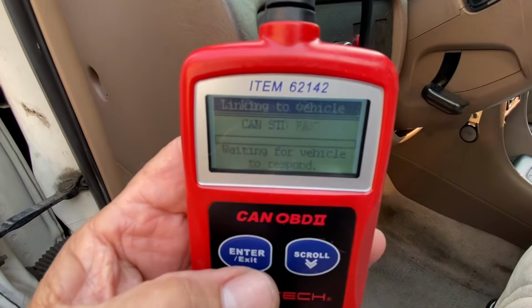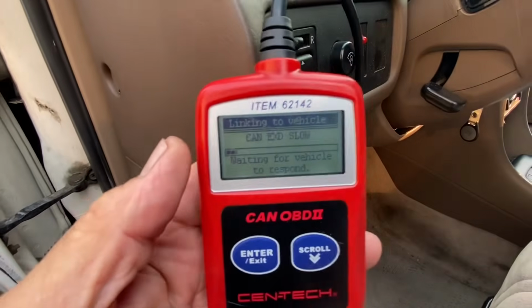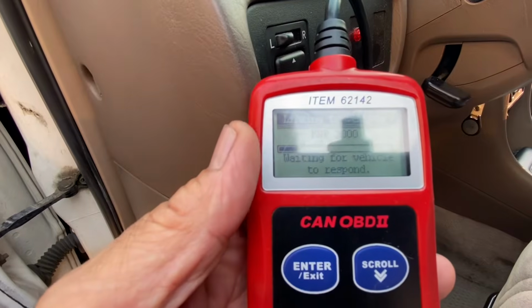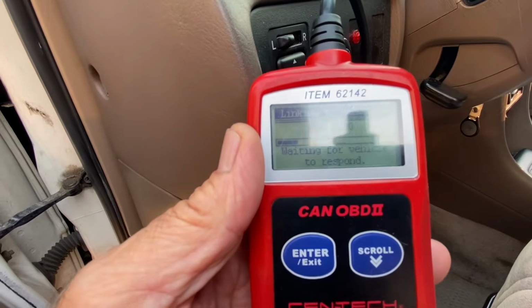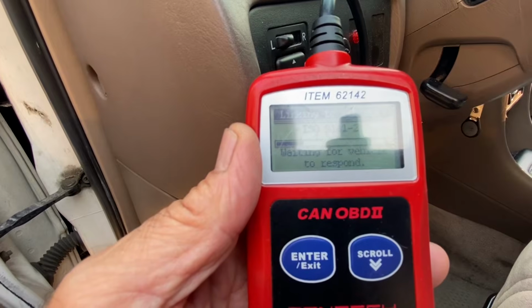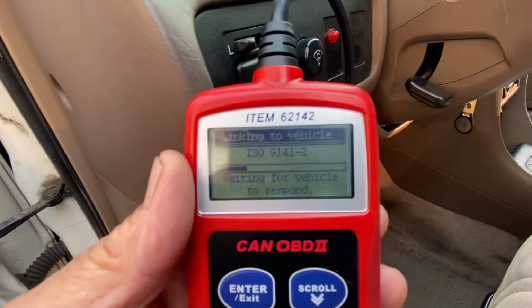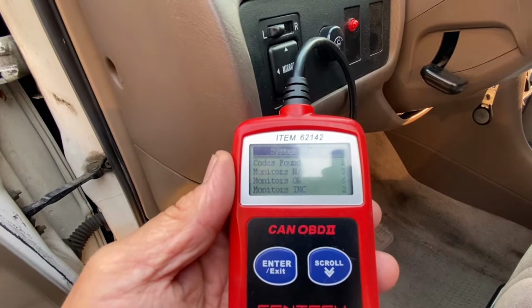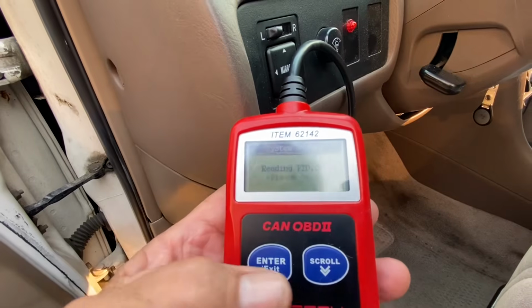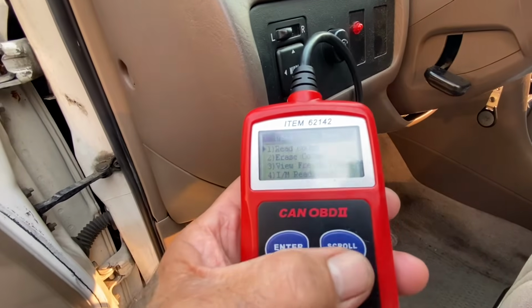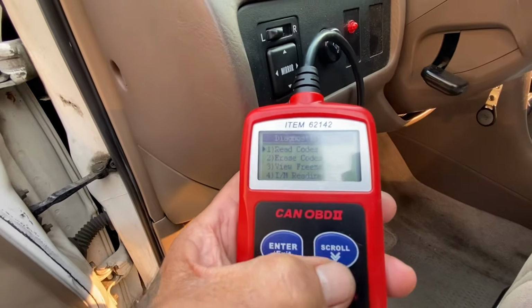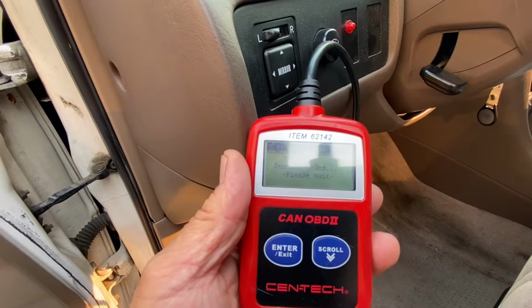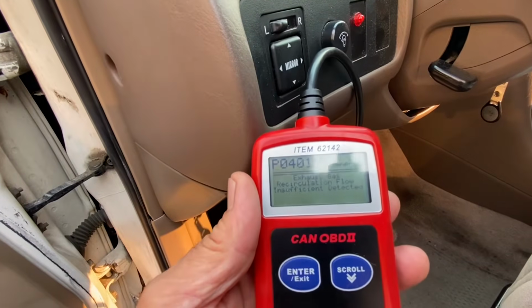Okay. So we just gotta wait until the OBD connects to the computer, and we'll find out how many codes it has. Okay, so it's only showing one code. So we're gonna see what that code is. Let me see. Okay, P0401.